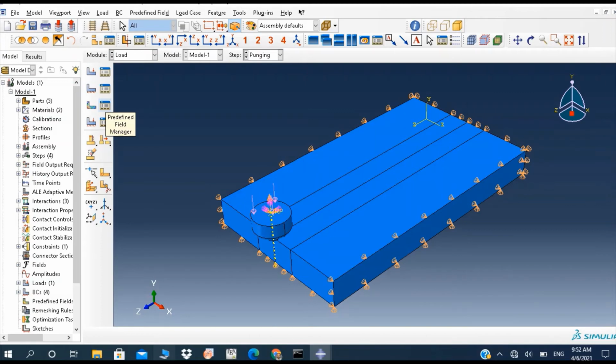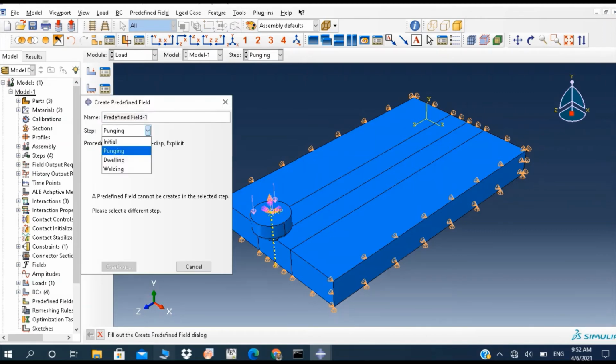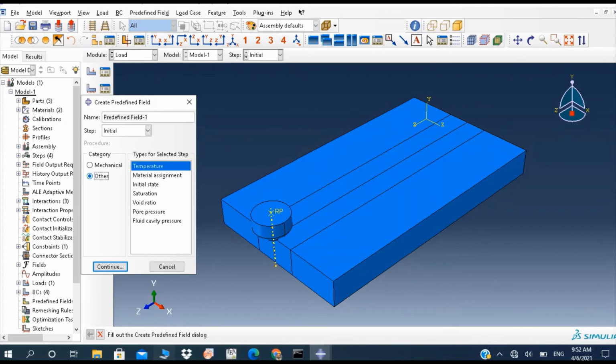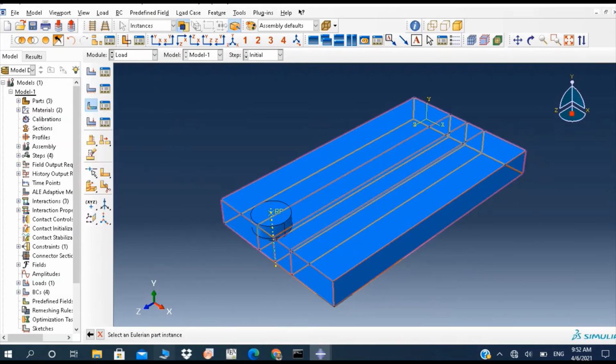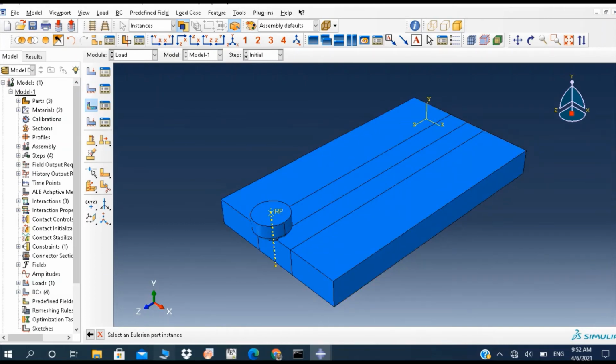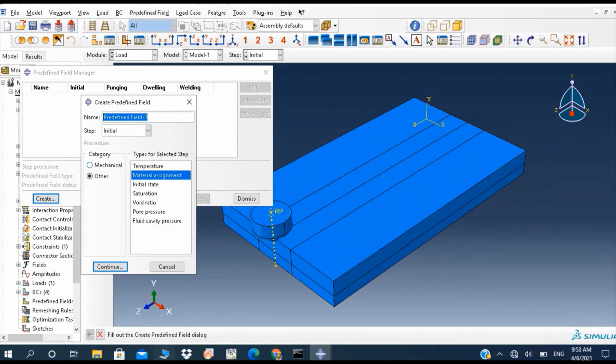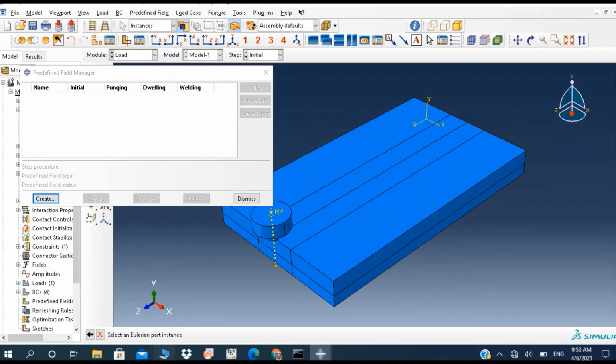Okay, the other is the predefined field. Create predefined field in the initial step, select other and material assignment. This is a very important step because we are working on the coupled Eulerian Lagrangian method. So select this properly. Let's try again. Add all these parts, then create predefined field manager in the initial step, select initial, then other in category, then material assignment in the types of step. So material assignment, continue.